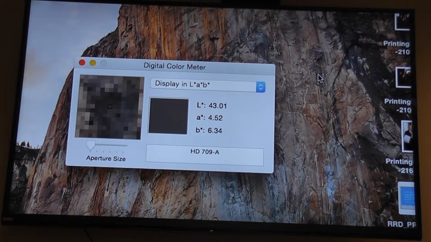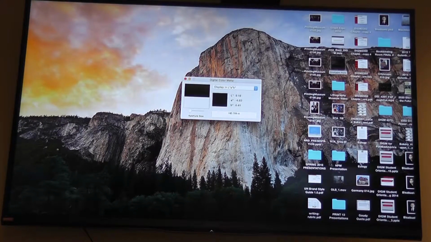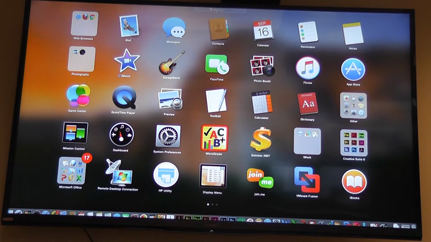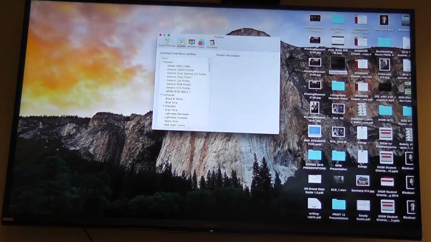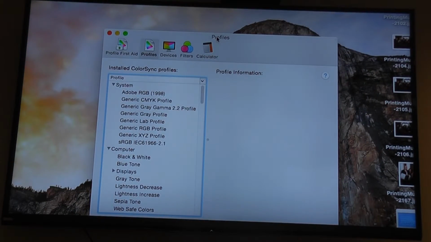Okay, and the other one is the ColorSync utility. Again, you may have seen this before. I know I've shown it sometimes, but not all the time. So the ColorSync utility is a way for you to get an idea. Have you seen this before?